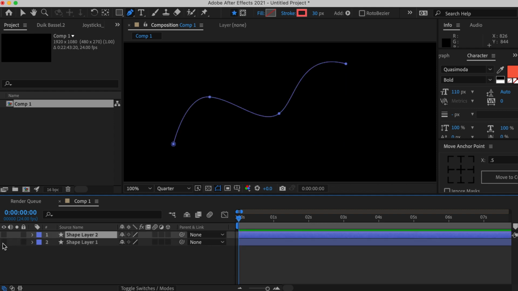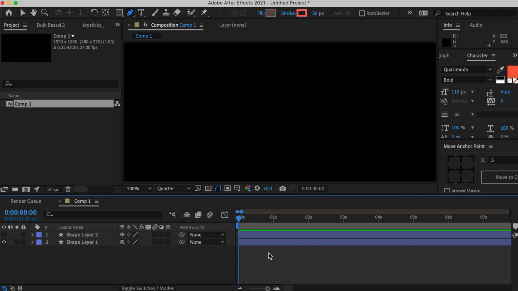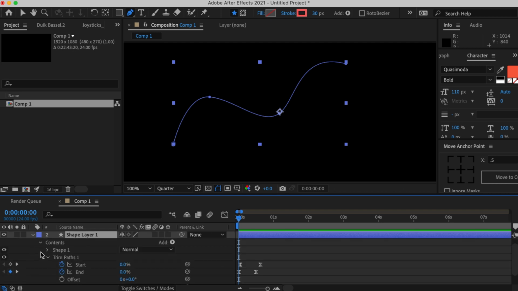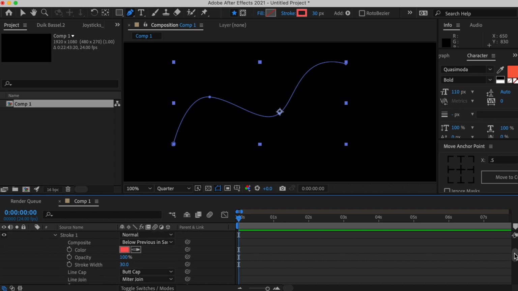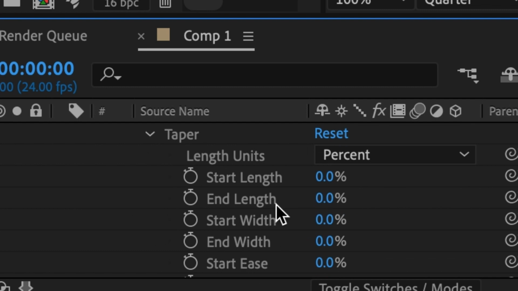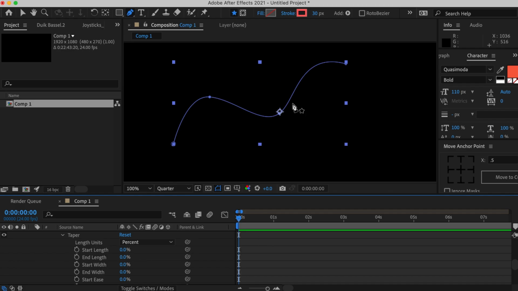Let's go back again to our shape layer 1. If you have the latest version of After Effects, you can now taper the line. Go to shape and then expand the stroke, and if you go down, there is this new taper option. If you're using After Effects 2021, or I think even After Effects 2020, you will have this option. Currently we can't see anything, right?